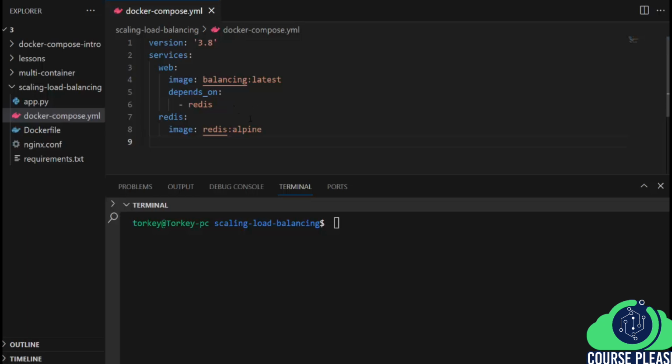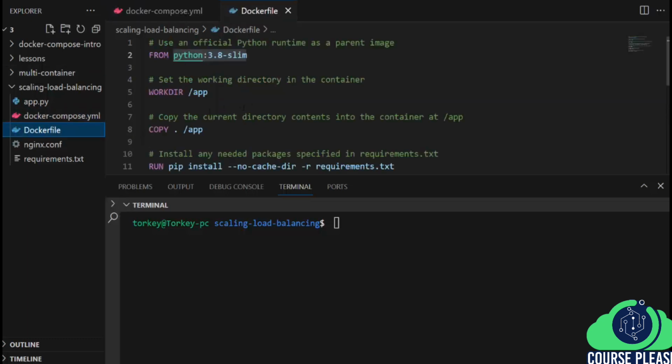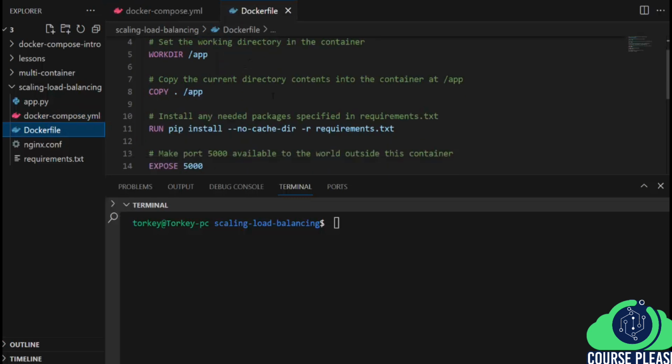I have copied our Docker Compose file from our previous lesson, but I changed the image here to an image with the name balancing latest, and we will build this image together in this lesson. To build this image, I also used the same Dockerfile from the previous lesson, and don't worry about any file you see here because all files will be added to our repository.